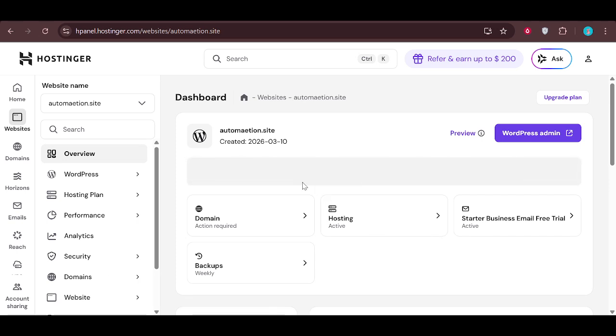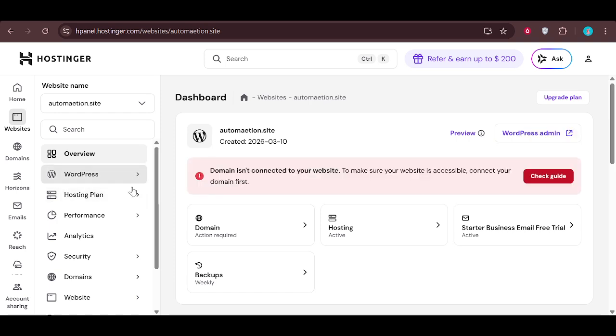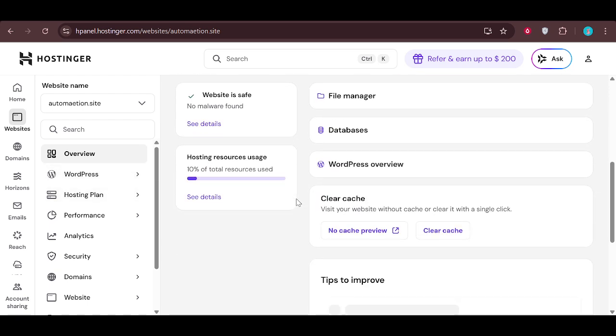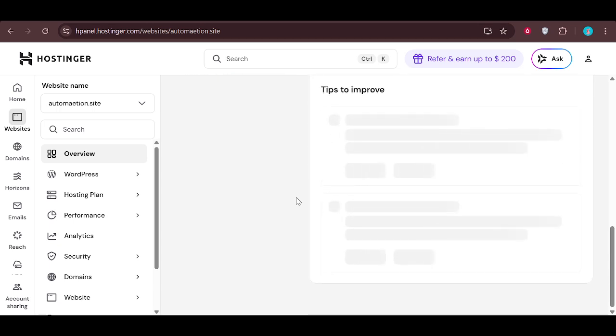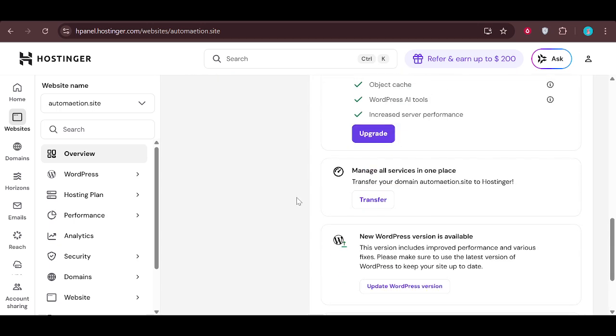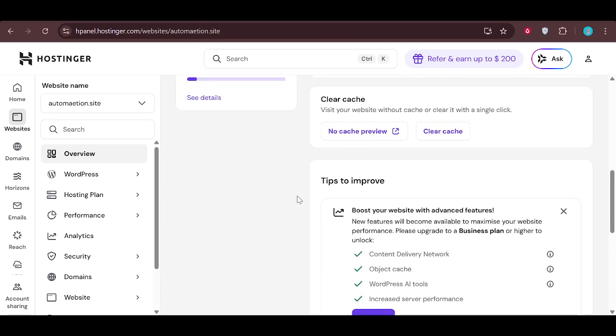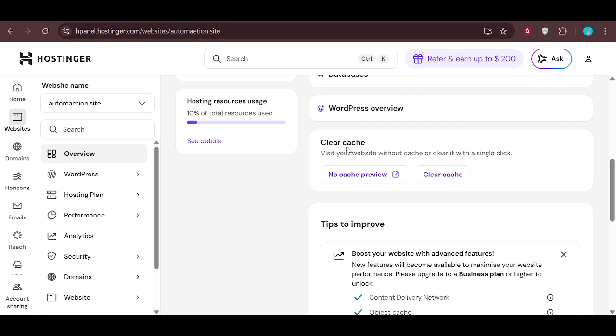This page is like a control center that gives you access to all the key tools and settings, including performance options. On this overview page, your next goal is to locate the Clear Cache button. Its exact placement can vary slightly depending on layout updates, but there are two main places to look. First, check the top right area of the screen, where Hostinger often places quick action buttons. If you don't see it there, look for a section related to speed, performance, or caching on the overview page. The Clear Cache option will usually be inside that section.